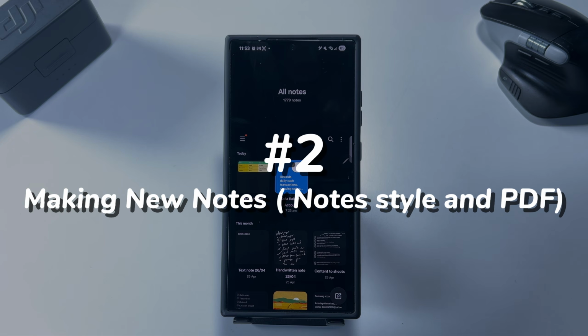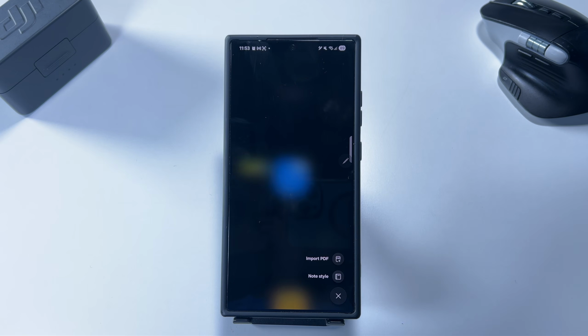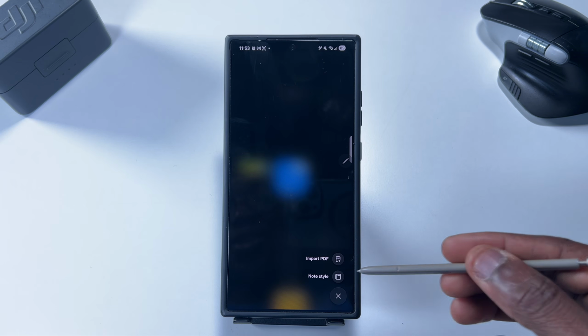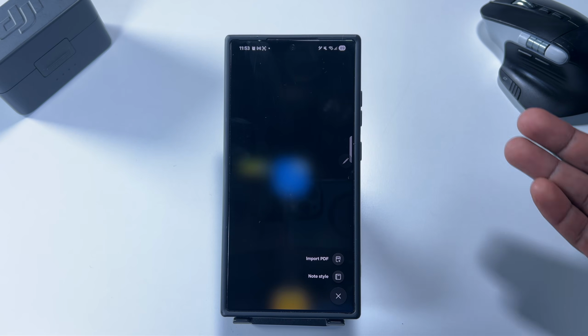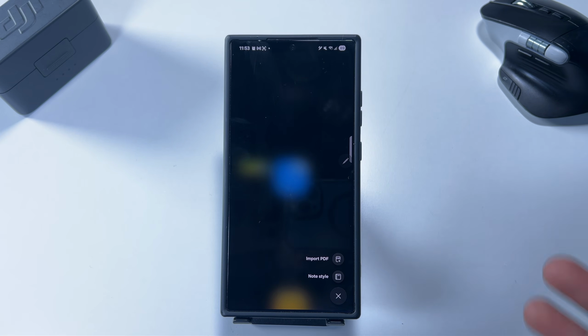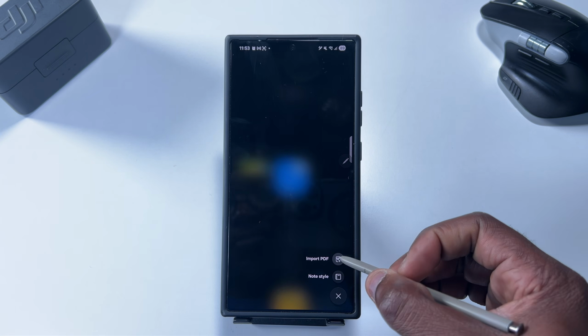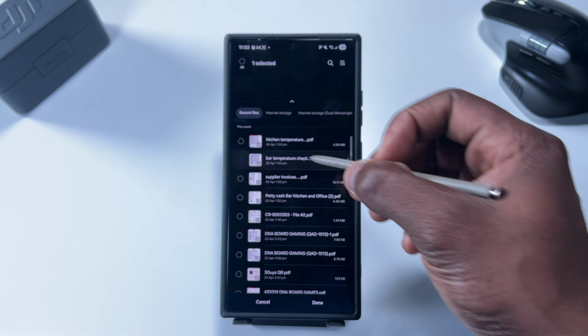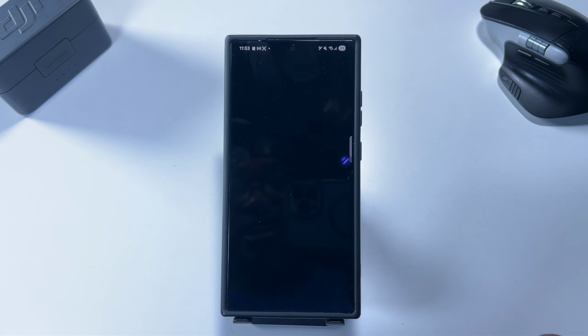Now, the next feature that has come to it is the ability to hold down on this new notes feature. So when you hold down on it, now you're going to get a pop-up that allows you to import PDFs or select the note style before you even start the note. Previously, you would have to enter the new note and then go change the style. But now you could import notes in the form of PDF and then play with the PDF like this.